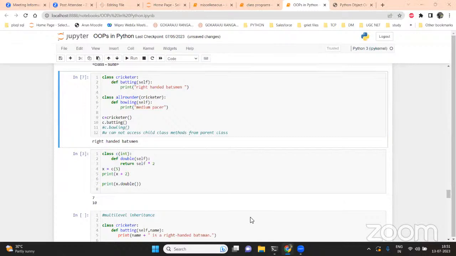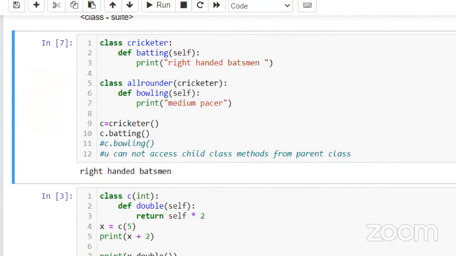Accessing child class from parent class is not possible. Yes. Good, Rohit. Bowling is in all-rounder class. So what do you mean by inheritance is only child class can access the data from the parent class, but reverse access is not possible. The parent class cannot access the data from the child class.